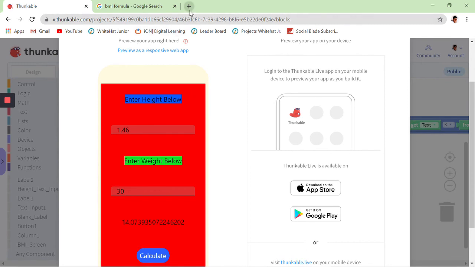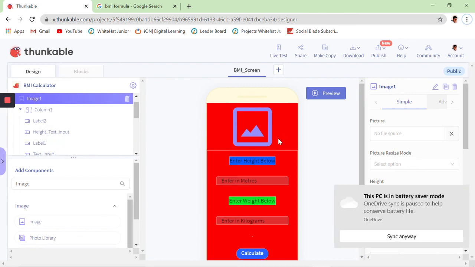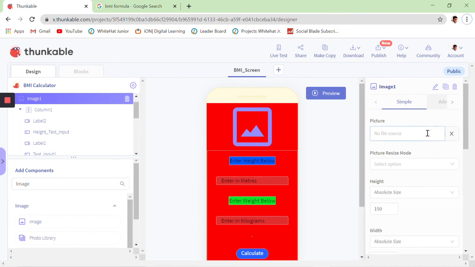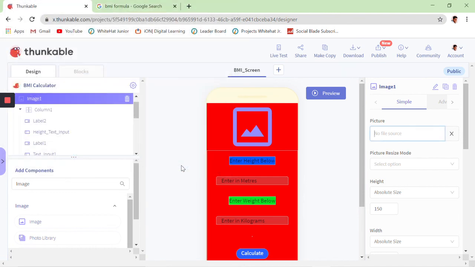So when you are designing the app, you can just insert an image here, showing the BMI chart. So I'll just insert that now. Okay, so I have inserted an image here. So let's select the image, upload files. So I'm going to select this. This is my BMI chart.